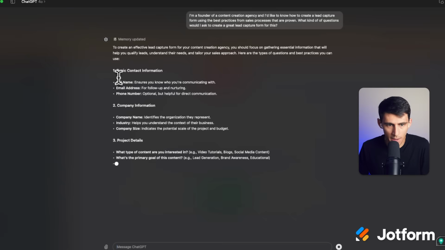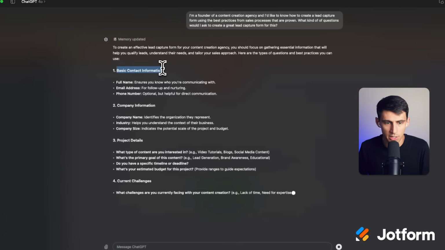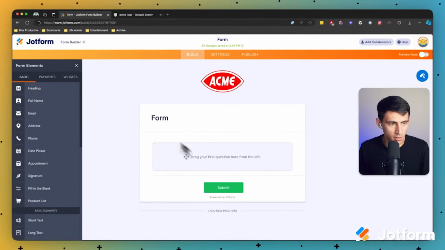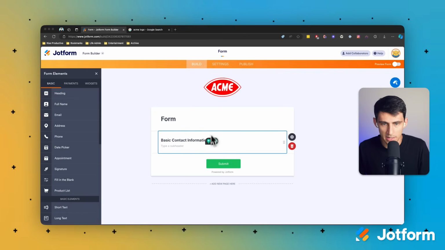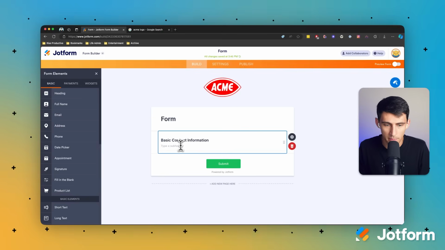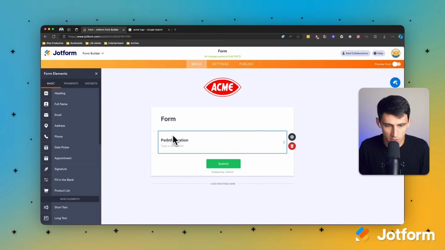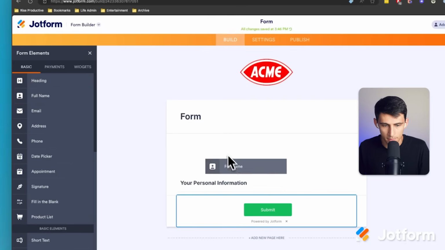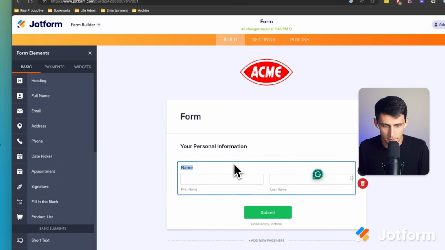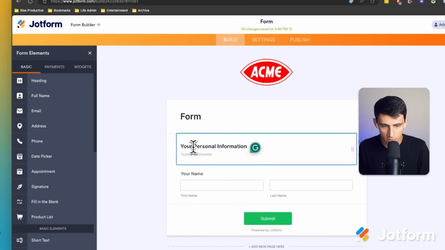Perfect. I'm actually gonna take these sections as well. I'm gonna go here and add a heading, right? So you see how it said basic contact information was a section. I'm gonna put that section name here and then say, let's see, I think I'd actually like to change this to personal or your personal information. And then I'm gonna go for a full name field and drag it in there. And I'm gonna change it to your name. And maybe I'll add some your or something like that.